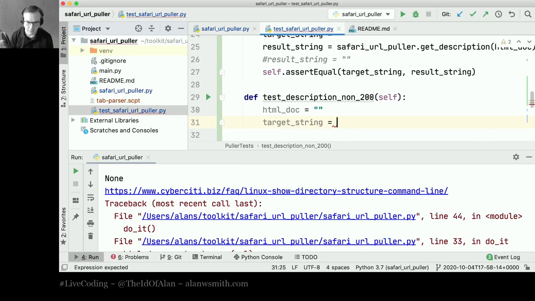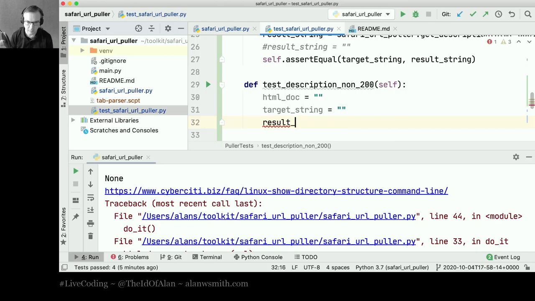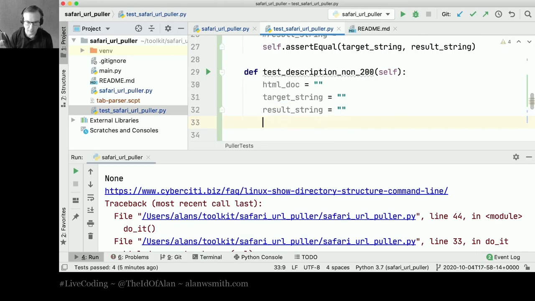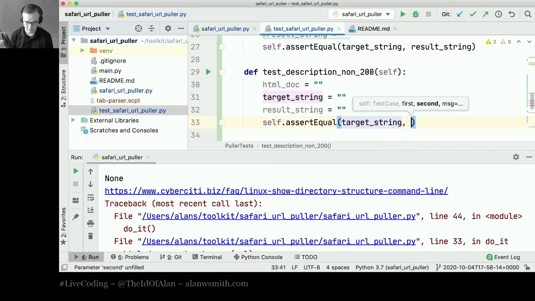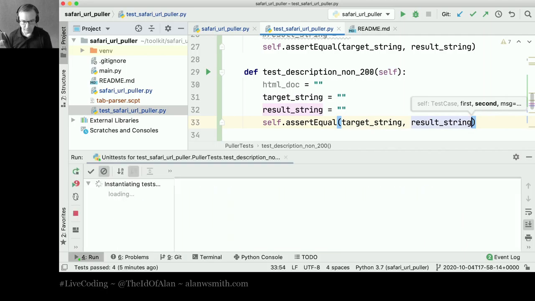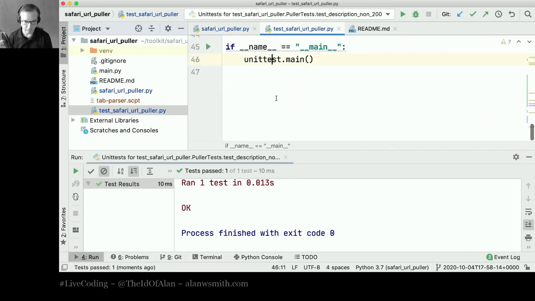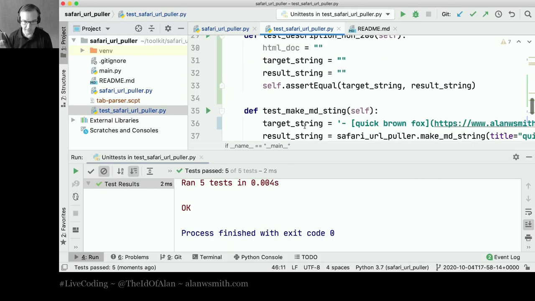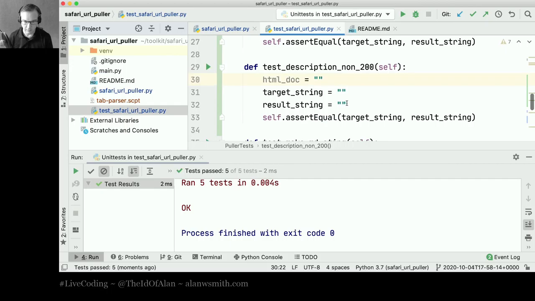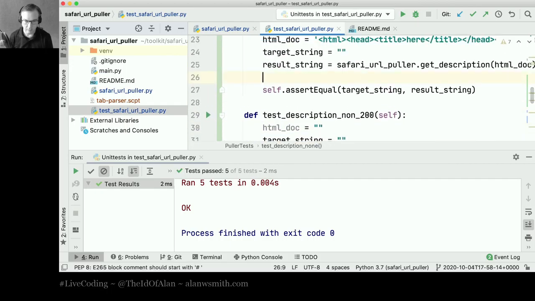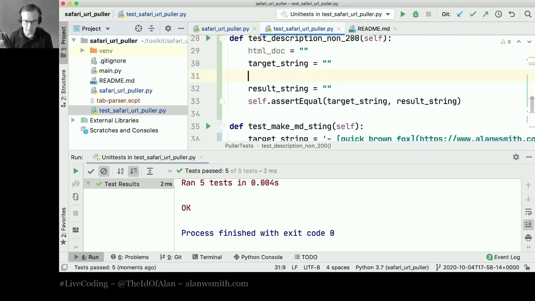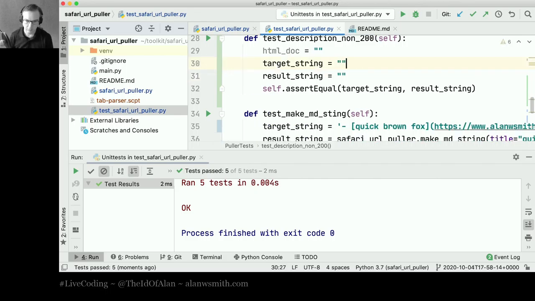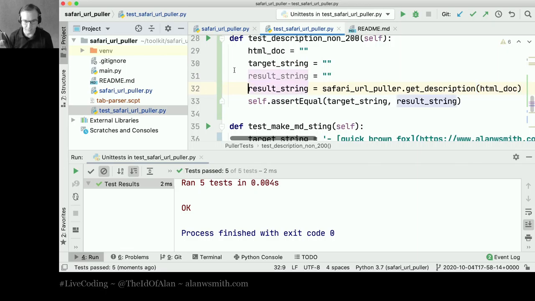Target string, nothing. Results string, nothing. Self, sort equals, expected result. I can't remember which one again. I think it was right. All tests pass. So then, oops, I'll get rid of that. Then we fire this down here. Oh, actually, I guess I can do it this way. Like this too. This way I can comment this one instead of having to uncomment the other one, whatever.